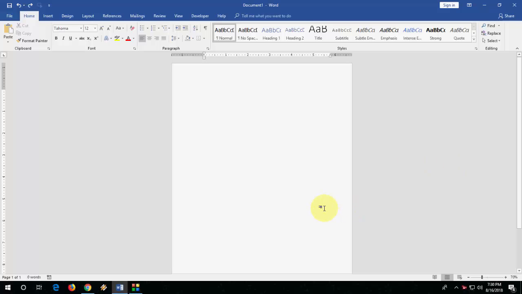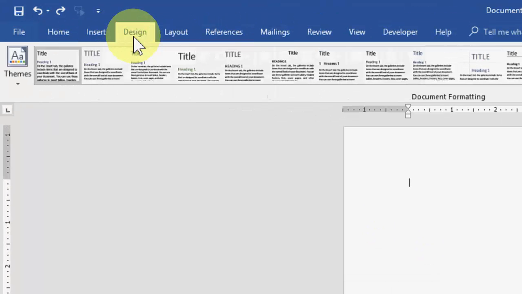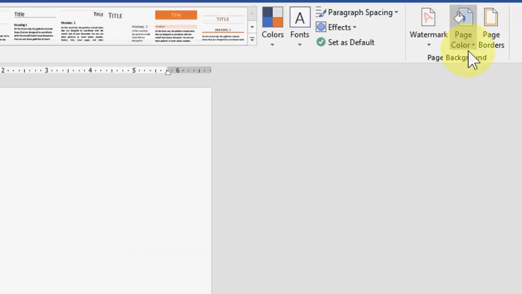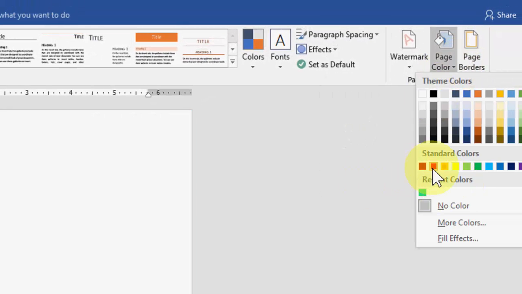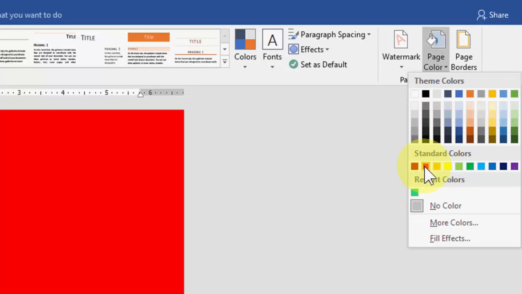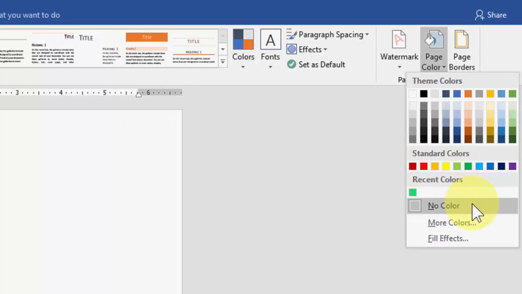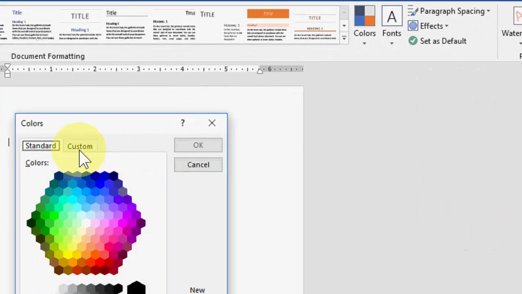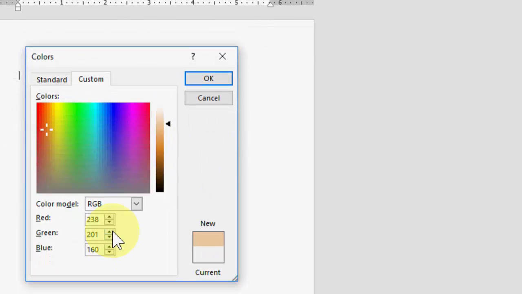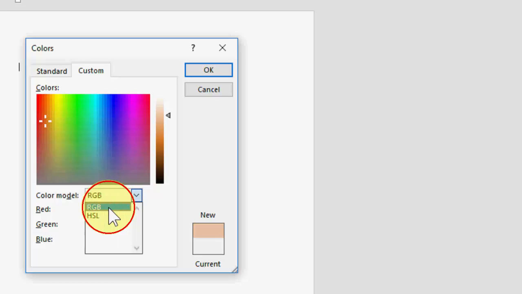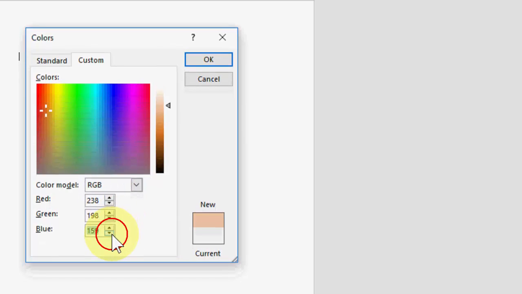If you want to add anything to your Word document background, you need to click on Design, and then click on Page Color here. From here you can simply select your favorite color like this, okay? If you want more color options, go to More Colors, and from here you can customize your favorite color. From here you can also change the option like this, okay?